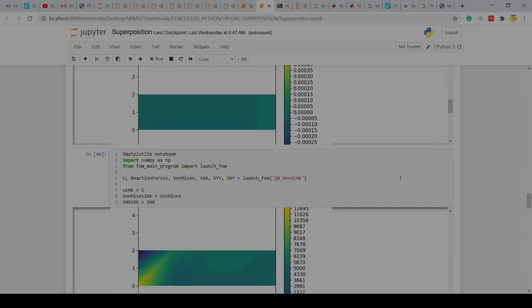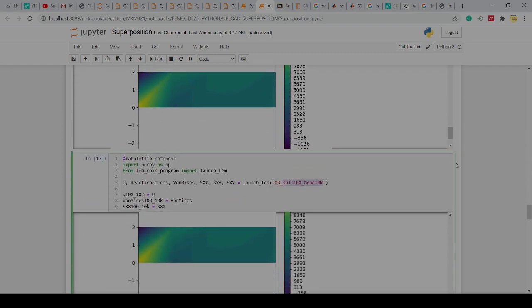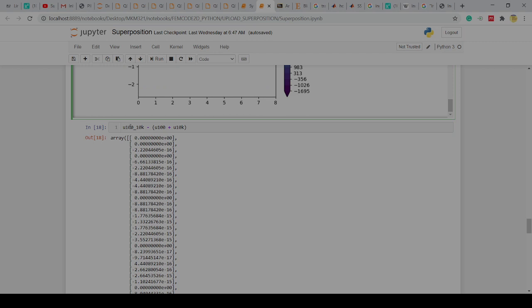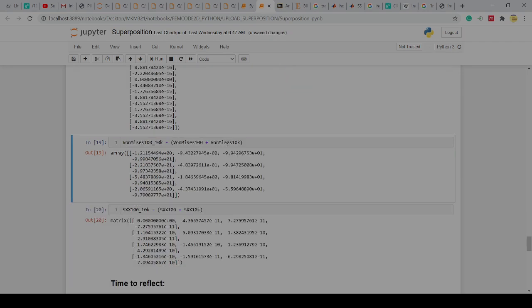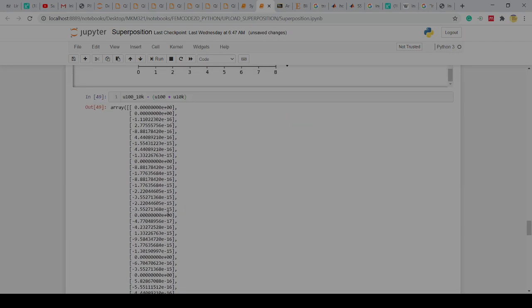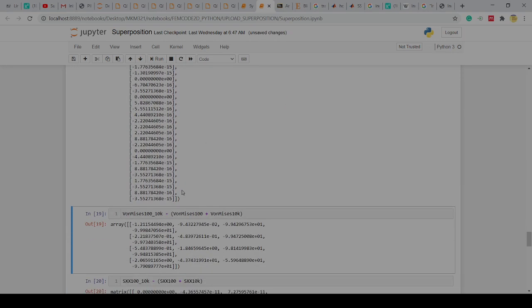And now we say essentially we've stored all these answers, we have all the solutions here. Now we can say, what does the displacement difference look like when I take the combined load of 100 newtons and 10K vertical, and I do the independent analysis and subtract that? I see, beautifully, they are going to 0 as expected.